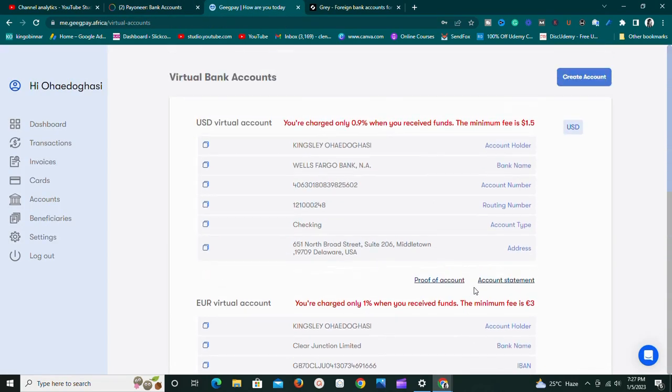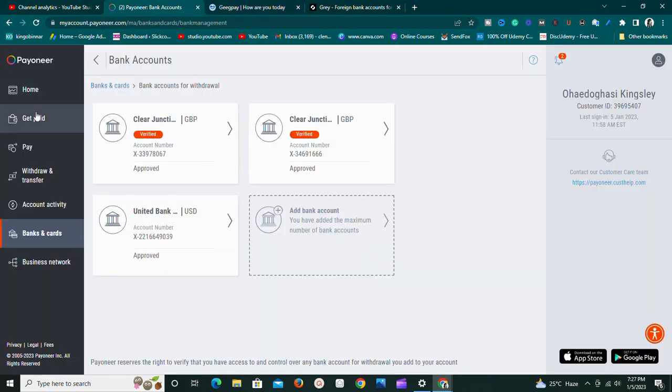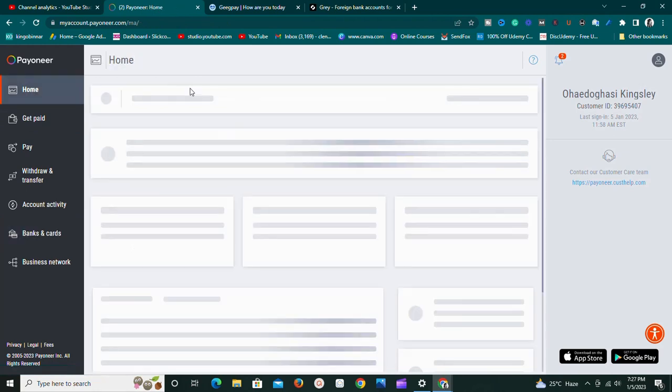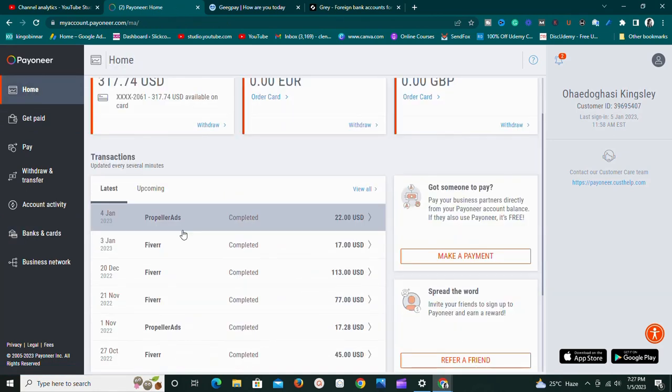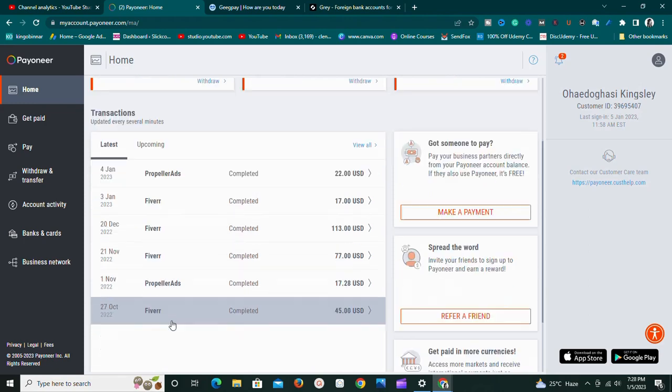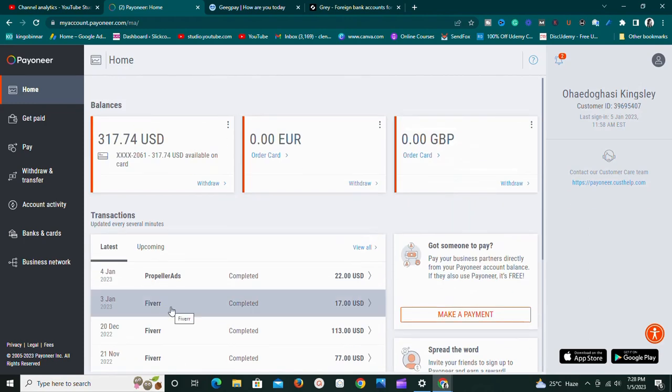Now how do I get Payoneer funds? I get Payoneer funds from different sources. Let me show you. If I go back to my home section now, I get Payoneer funds from, as you can see, Propeller Ads, Fiverr, and I also get Payoneer funds from PayPal. I also get Payoneer funds from various people that send me Payoneer funds.